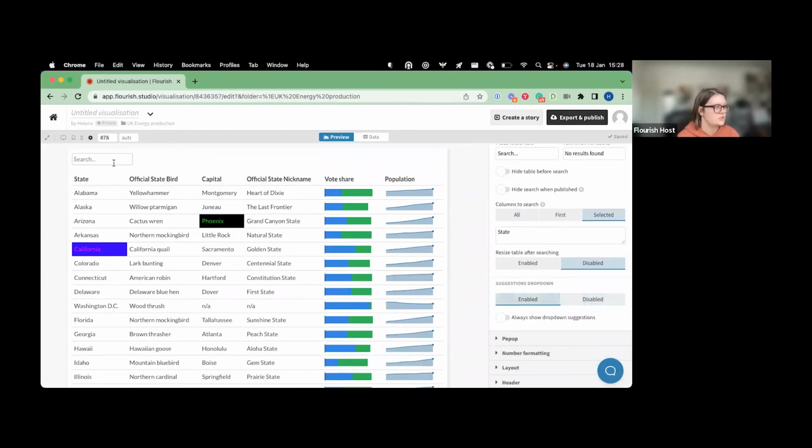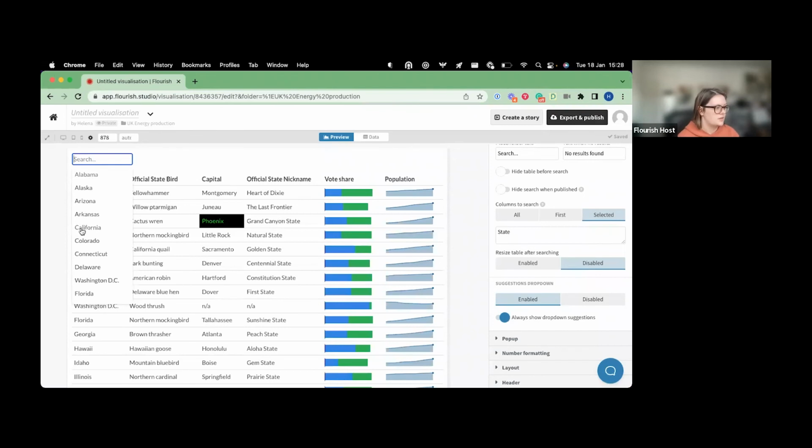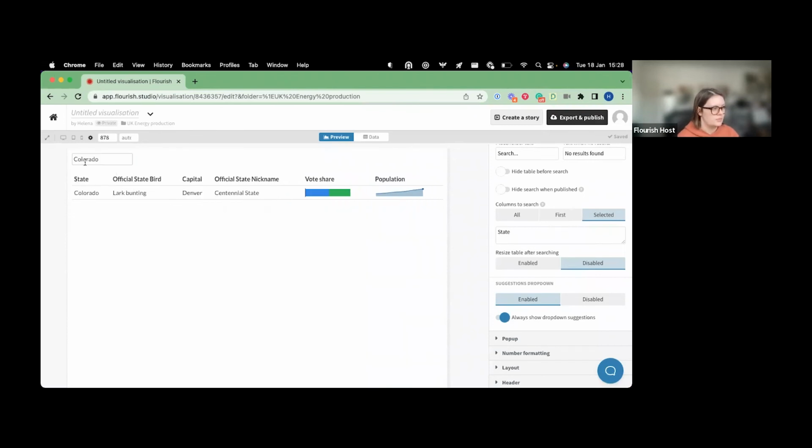Sometimes you don't want someone to have to search exactly. So this is allowing me to give some options about what I can return in my table. And you can choose to have that, I believe it's after the third character someone types, or always show dropdowns with this little tick box. So that's going to give me options before I even start typing.